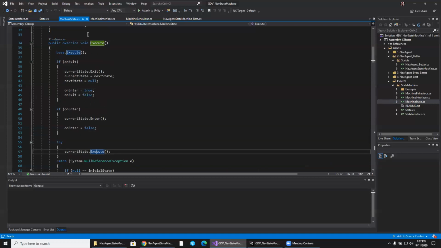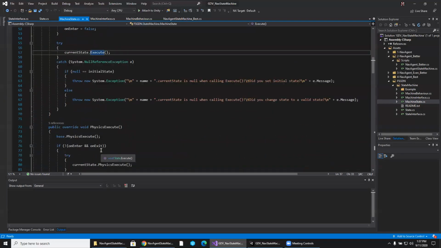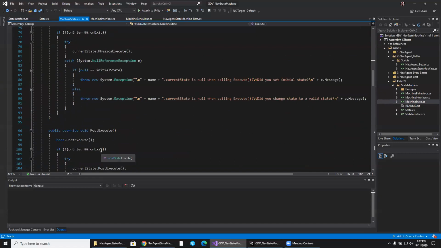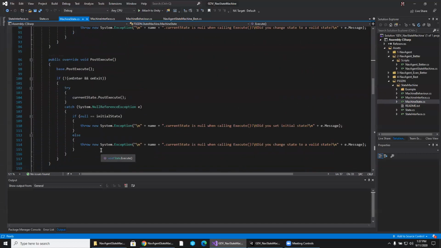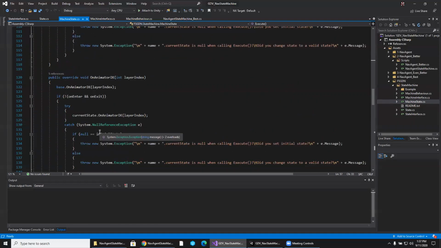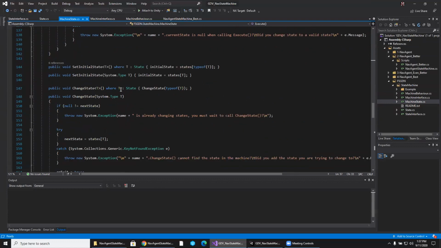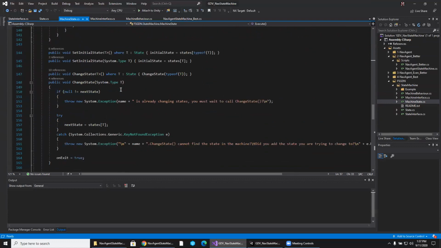Since this is running per frame, we need somewhere to have some access to things we need to do per frame. We have the physics execute, no need to worry about that. And post execute, nothing to worry about there. Animator IK, as I mentioned before, nothing to worry about on that front until you get further into a physics system or something like that that really needs IK.